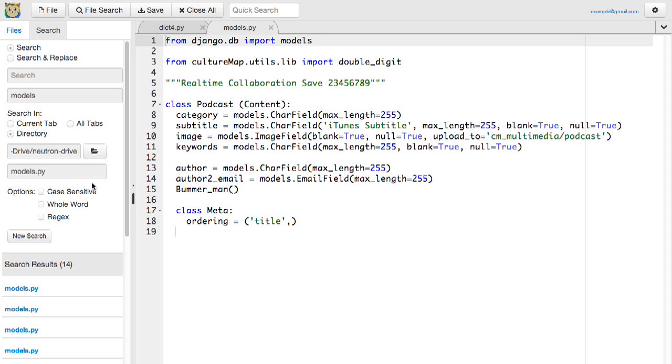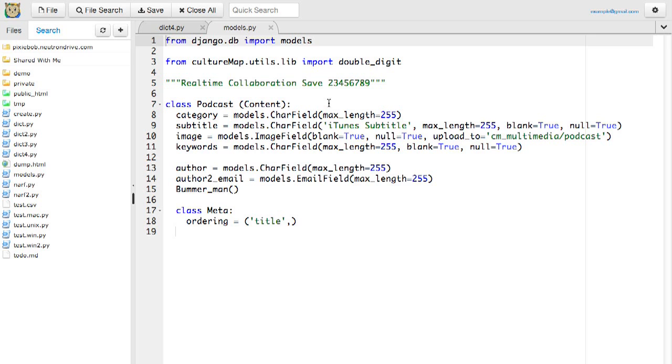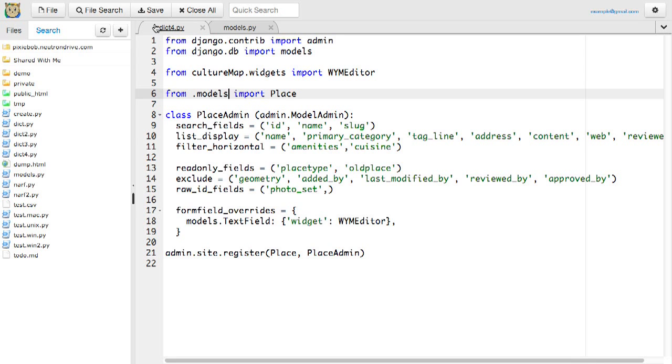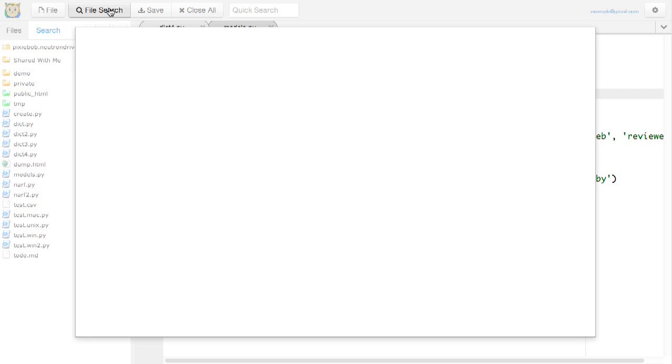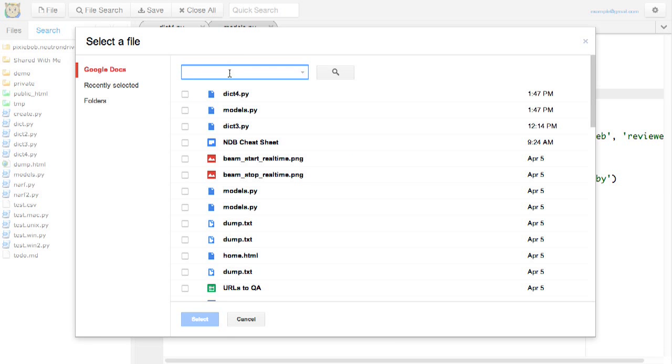So like I said earlier, this only works right now for Neutron Beam. We hope to support this in the future for Google Drive files, but there are some things that may help you with your Google Drive files. So right now we do have the option of indexing your code. So anytime you save a file in Neutron Drive, it gets indexed. And you can use the file search tool to find your files now.